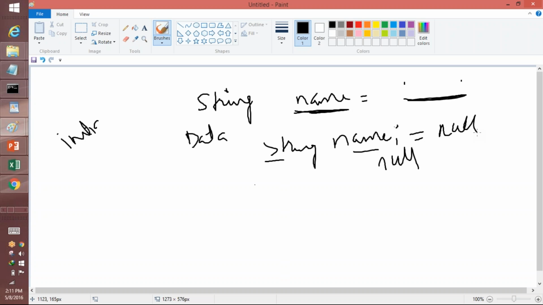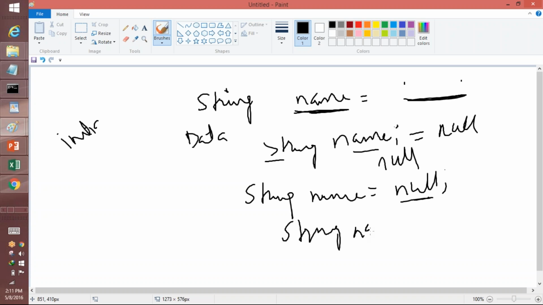Okay, you can even say something like this as well: string name is equals to null. You can manually specify a null. Null means nothing, it's empty. Or if you just say string name, then name will automatically get a value of null.